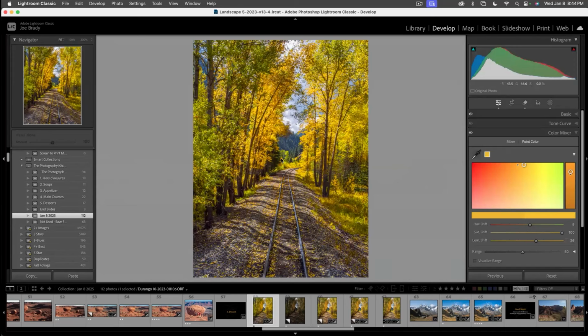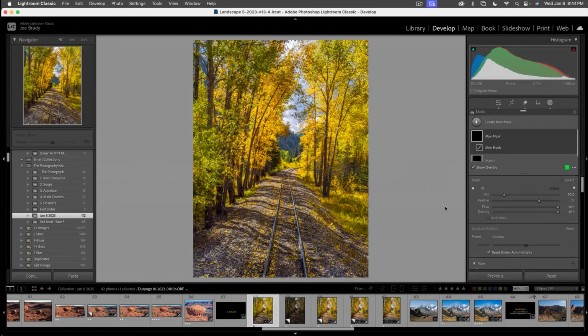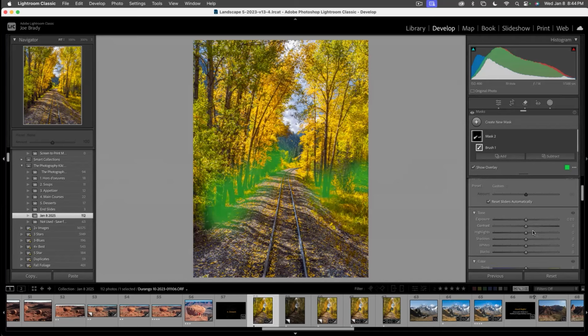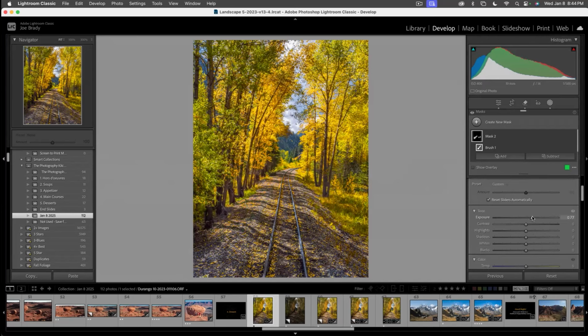Good. Now there's also some shadows in here that are a little too dark. So we're going to get the K key for that, which again is our brush. Turn on auto mask. And I want to select just some of these dark shadows because they're too dark and they're still too yellow. So I select those, bring up the exposure. That's better. And let's add some blue to them to get rid of that kind of yellow cast.